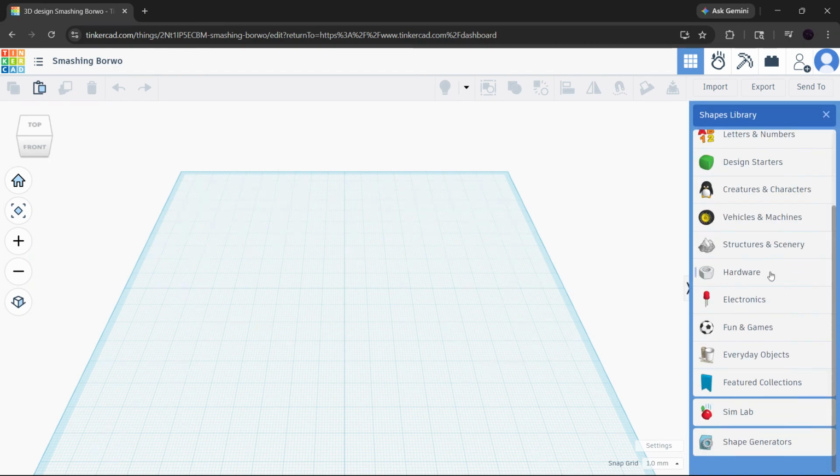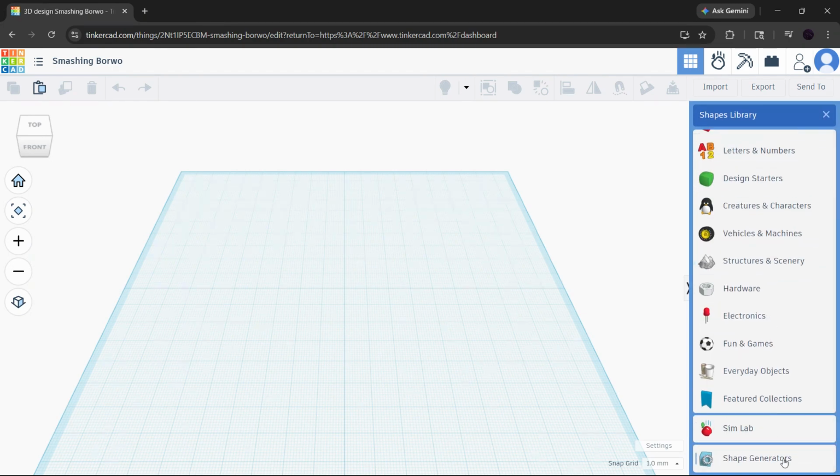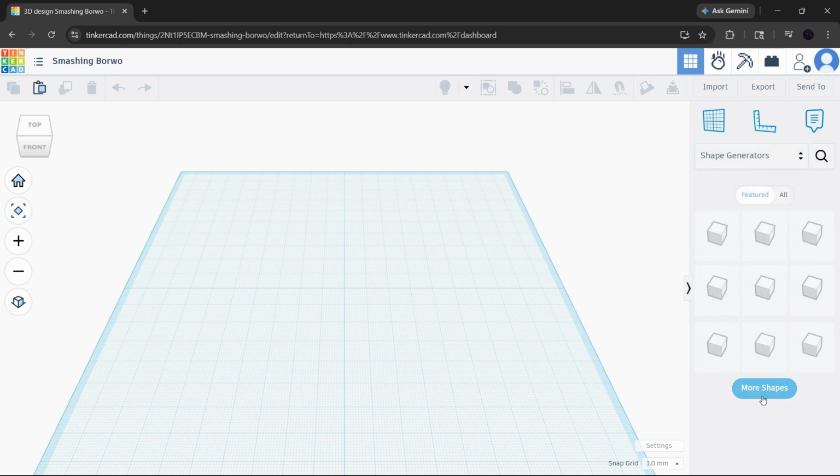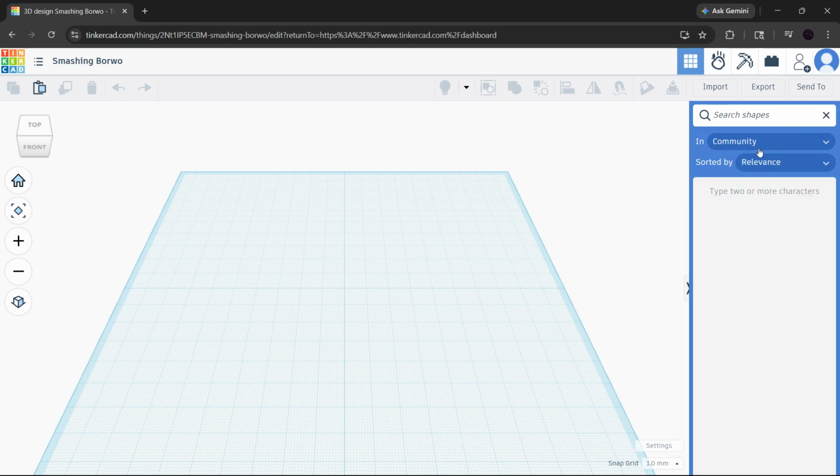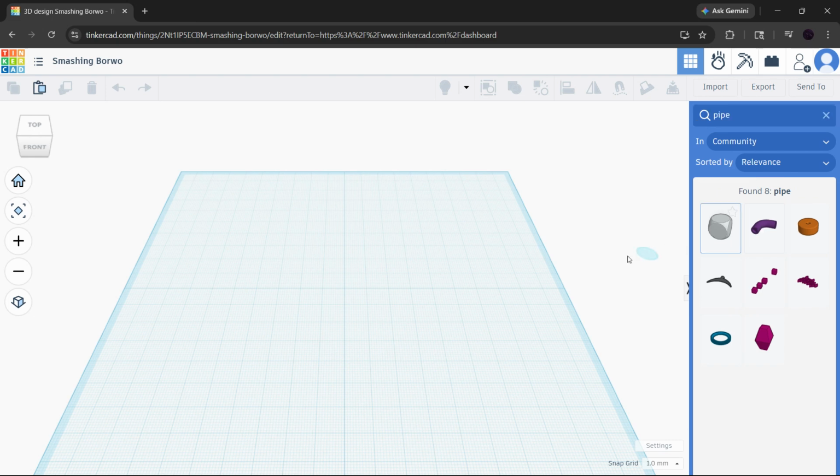In some versions, you may also see featured shapes or community-made tools. Click on the Shapes dropdown and switch over to Shape Generators. Now use the search bar and type in words like bend, pipe, or curve. Tinkercad often has community-created shapes that can help you build a curved object much faster than starting from scratch. If you see a bend-style shape, drag it onto the workplane.